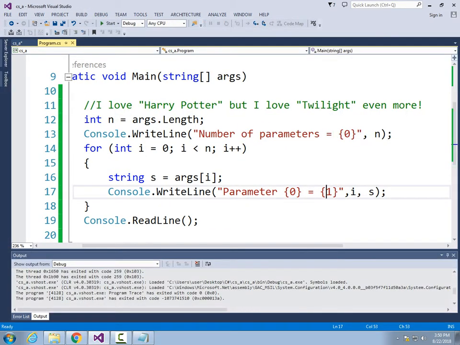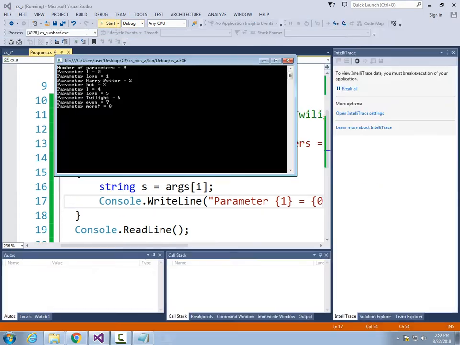Oddly enough, these don't have to be in the same order as these. What happens if I change this to a 1 and this placeholder to a 0? Well, it prints them out in the opposite order. Parameter I is equal to 0, parameter love is equal to 1, parameter Harry Potter is equal to 2.